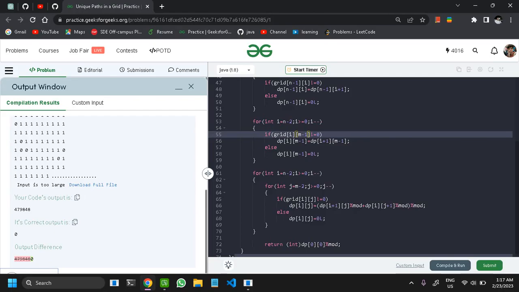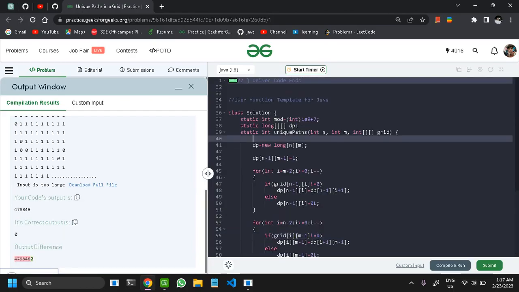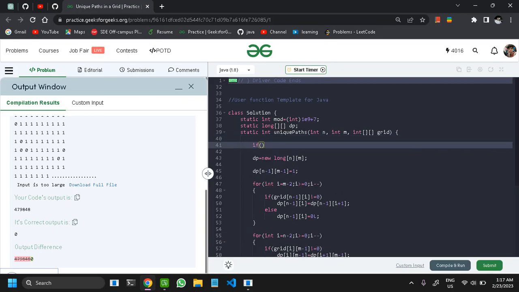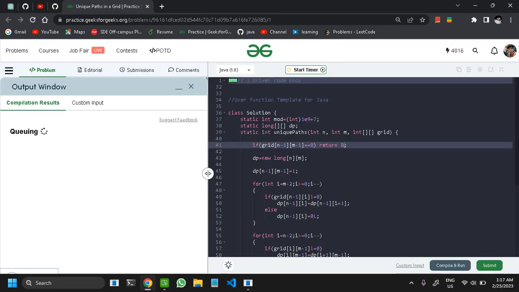Okay, it's showing a problem somewhere. Why? Because let me check one more condition which I'm not writing, I don't know why. If my last element of the grid, n minus 1 and m minus 1, is equal to 0, then I need to return 0. So this condition is very important, and even this should be for the first element as well, but my code is already doing it. So let me just even write it for the first element. Even if my first element is 0, then also I'm going to return 0. Let's see whether it's working now or not.